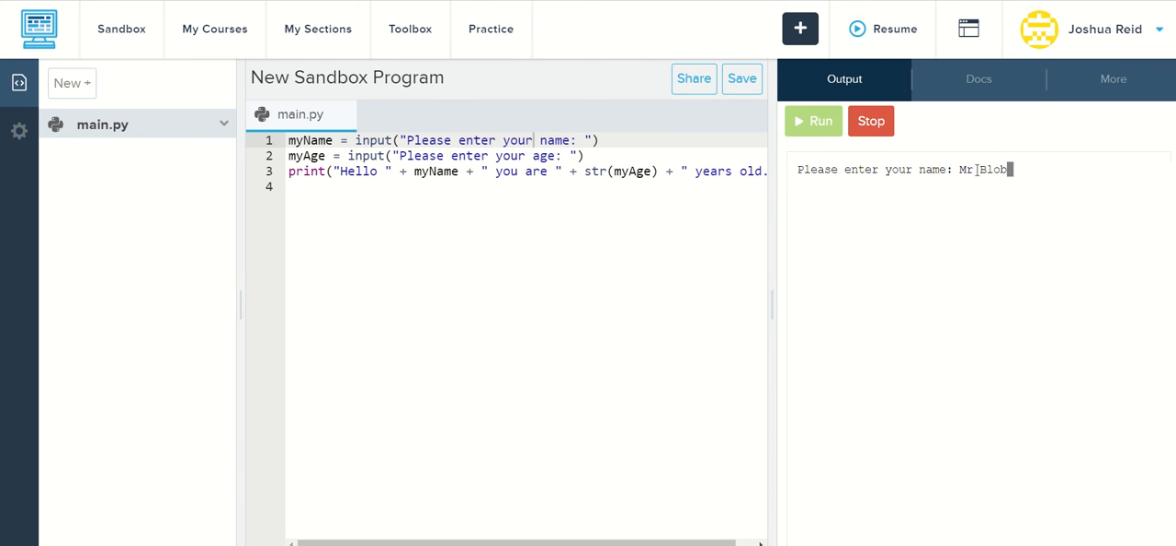So this time I'm going to enter Mr. Blobby and press enter. It's now going to ask me to enter my age, and this time I'm going to enter my age as 54, and it's going to say hello Mr. Blobby, you are 54 years old.